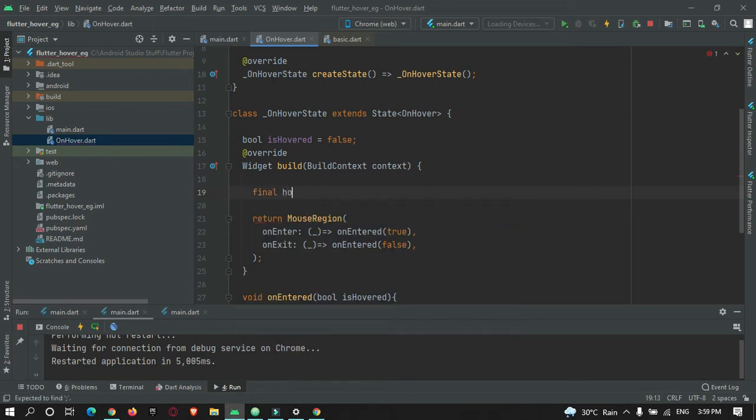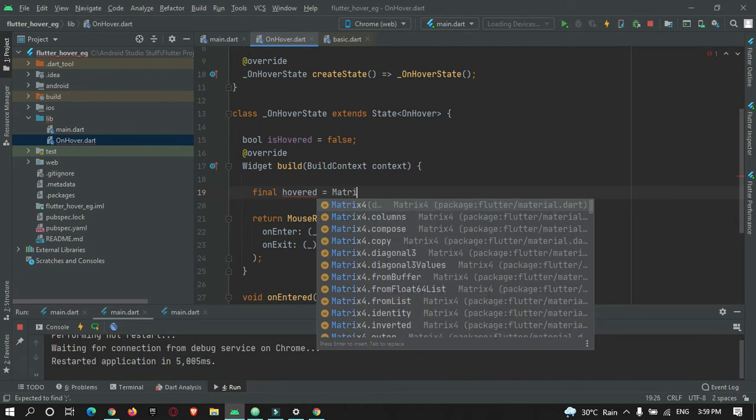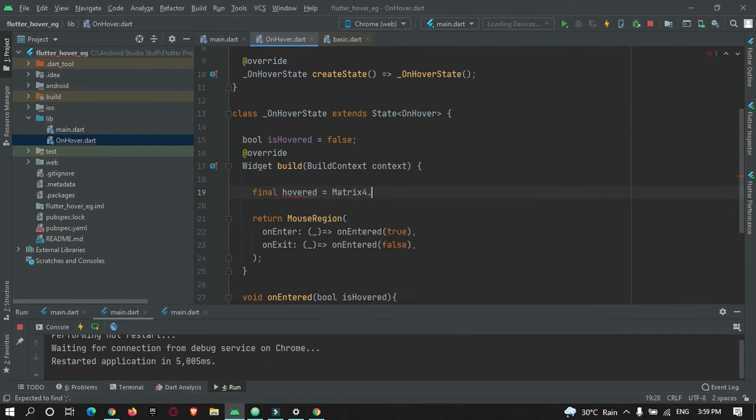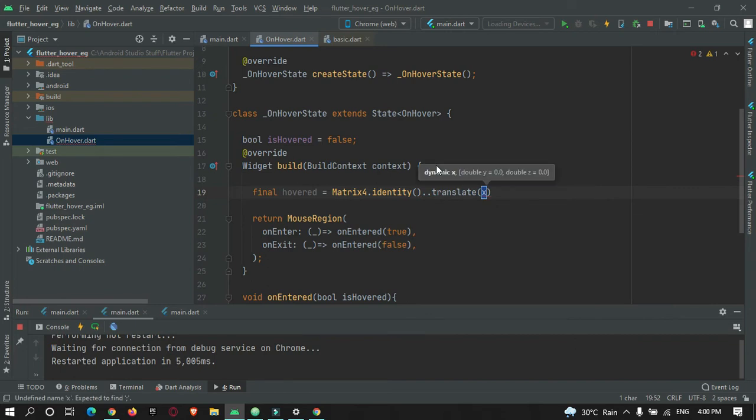Final hovered is equal to matrix 4 dot identity dot translate. So here we need to pass from where we need to translate 10 comma 0. Okay, so this is x-axis, y-axis and z-axis. So we need to move the container slightly up when the user hovers over the container. So we are just moving it to minus 10 degree.